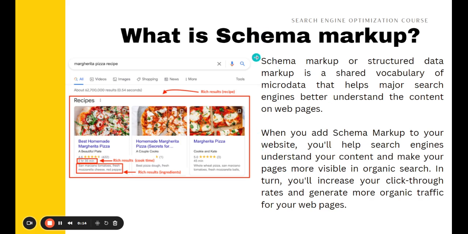What is Schema Markup? Schema Markup, or Structured Data Markup, is a shared vocabulary of microdata. It helps major search engines better understand the content of your web pages. When you add Schema Markup to your website, you'll help search engines understand your content and make your pages more visible in organic search. In turn, you'll increase the click-through rates and generate more organic traffic for your pages.